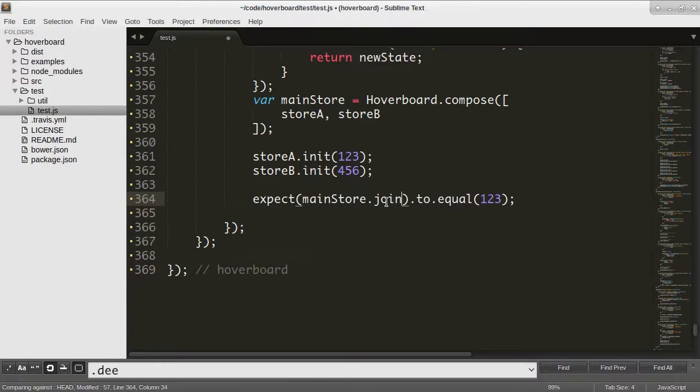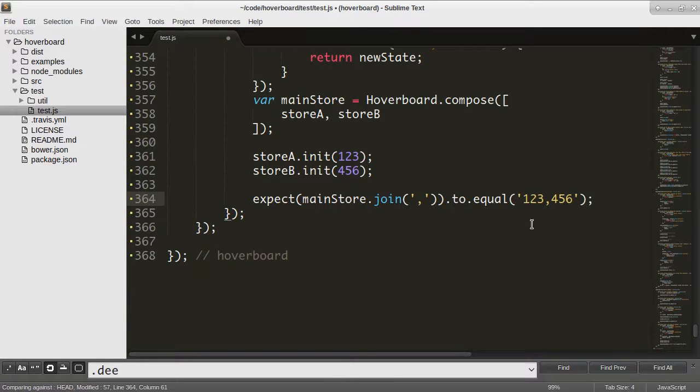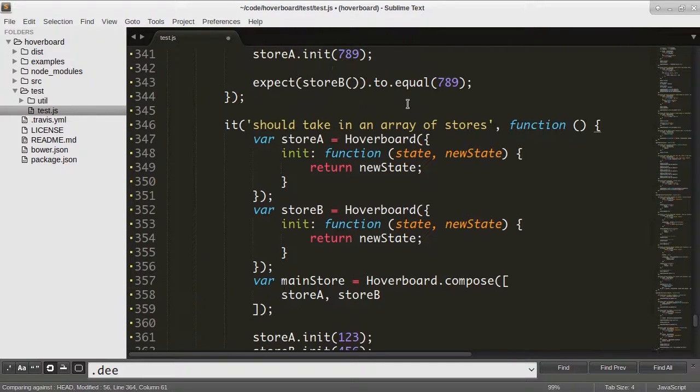Let's do it this way. Main star dot join comma to equal 1, 2, 3, 4, 5, 6. Okay, that's one way to write it. So what other cases should I cover?